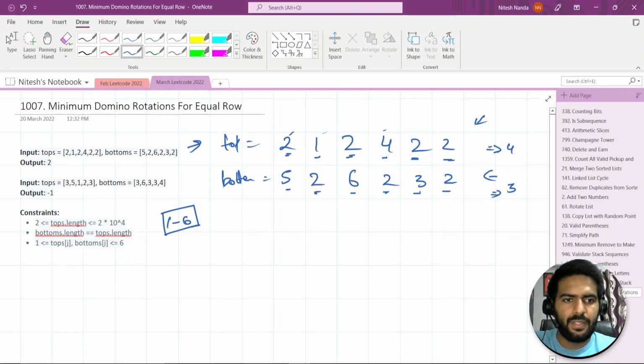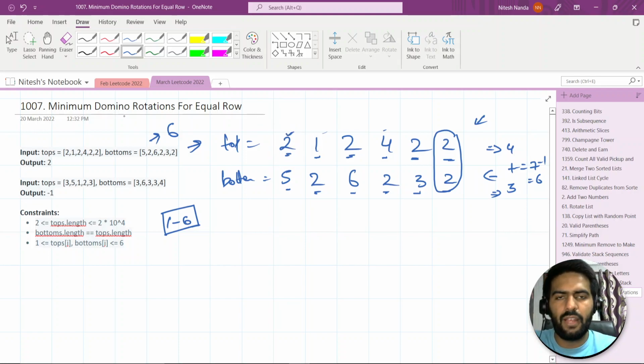The size of this array is 6. If we do the sum, it is 4 plus 3 equal to 7. And you can see these two are common, so we don't have to swap that position, because if we swap, they will remain the same. So we reduce the common count, and it becomes 6. So 2 is the possible number which we can convert.